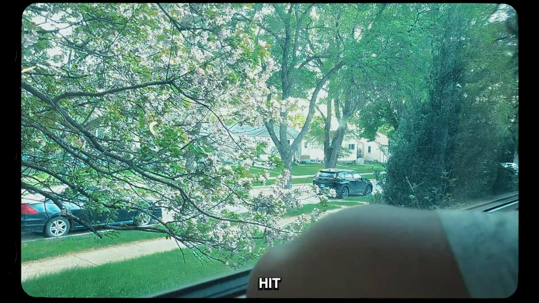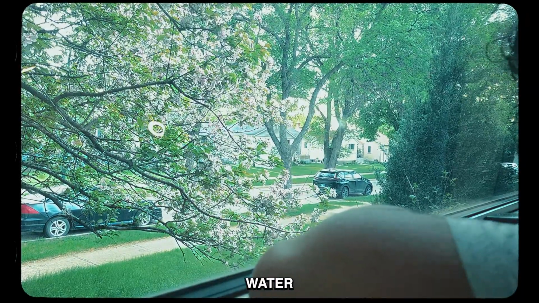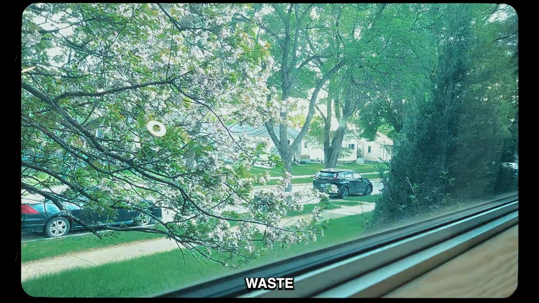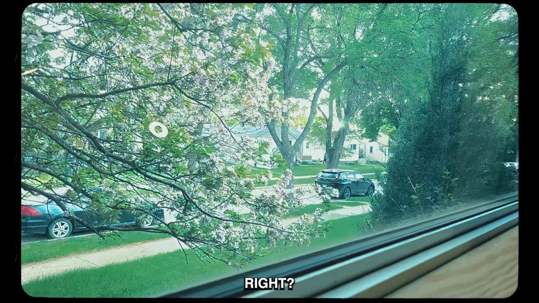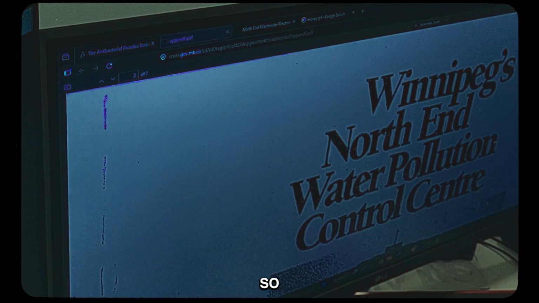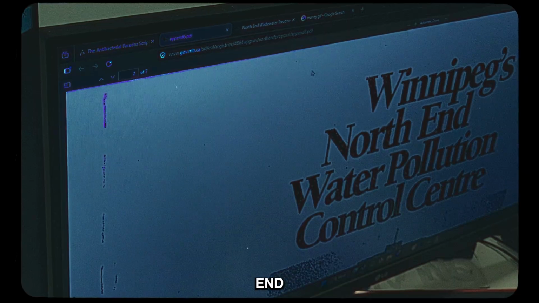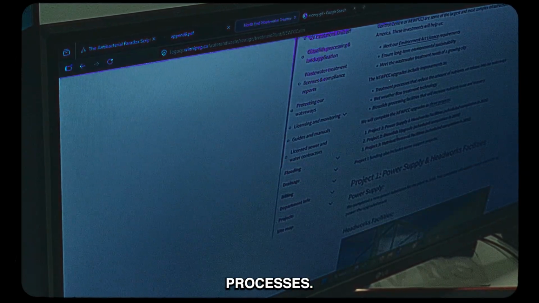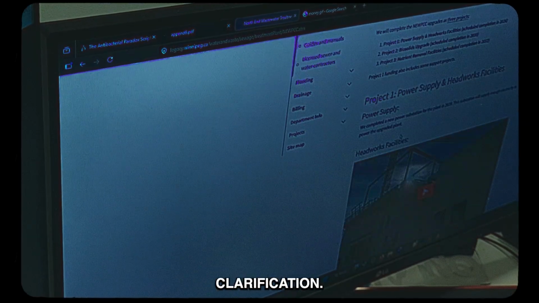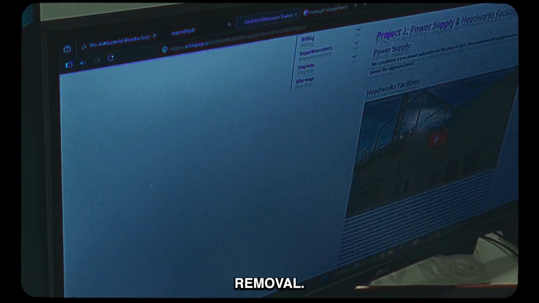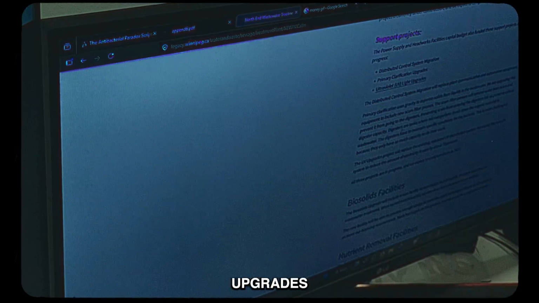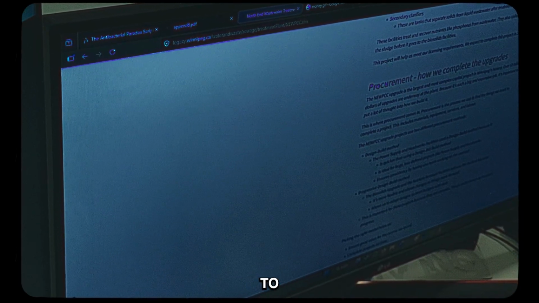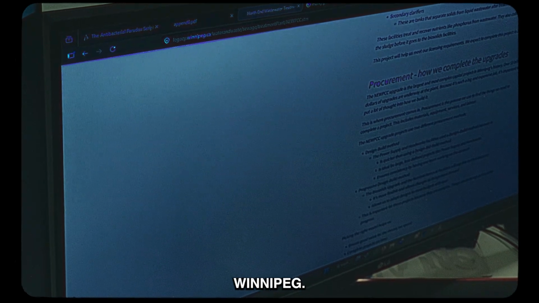When these compounds hit the sewage system, they end up at water treatment plants. Now, you'd think that a plant designed to filter waste would easily handle these, right? So, I took a deep dive into the North End water treatment plant here in Winnipeg. I looked at their current processes, primary and secondary clarification, biological nutrient removal, and I even looked at the upgrades currently underway. It's a multi-billion-dollar effort to modernize how we treat our waste in Winnipeg.